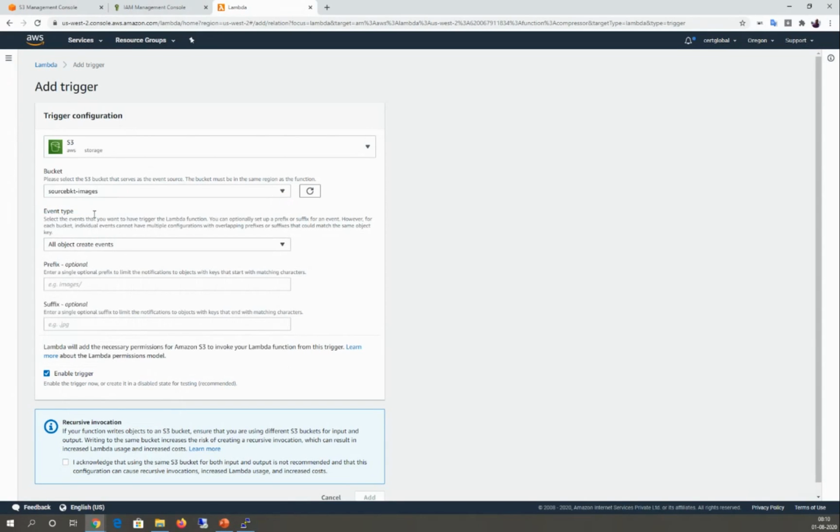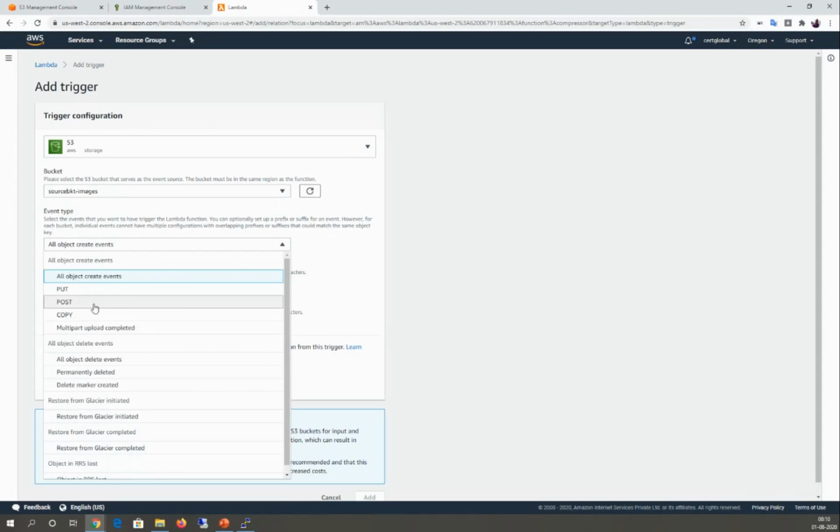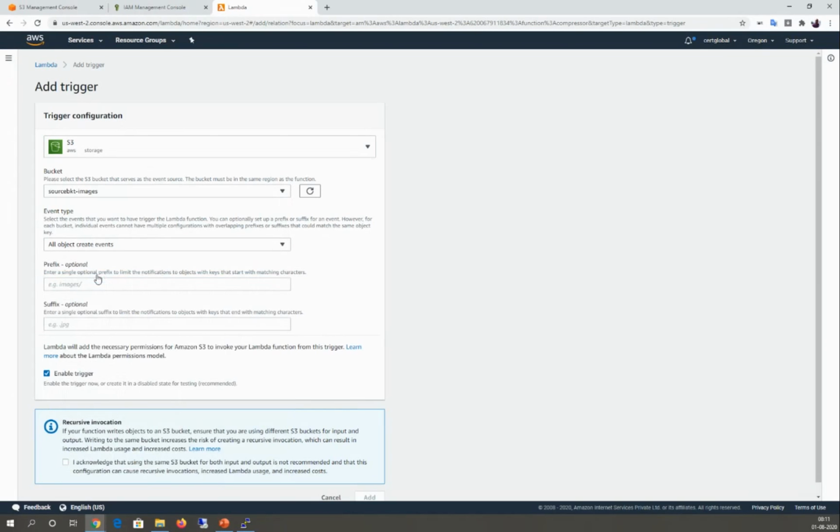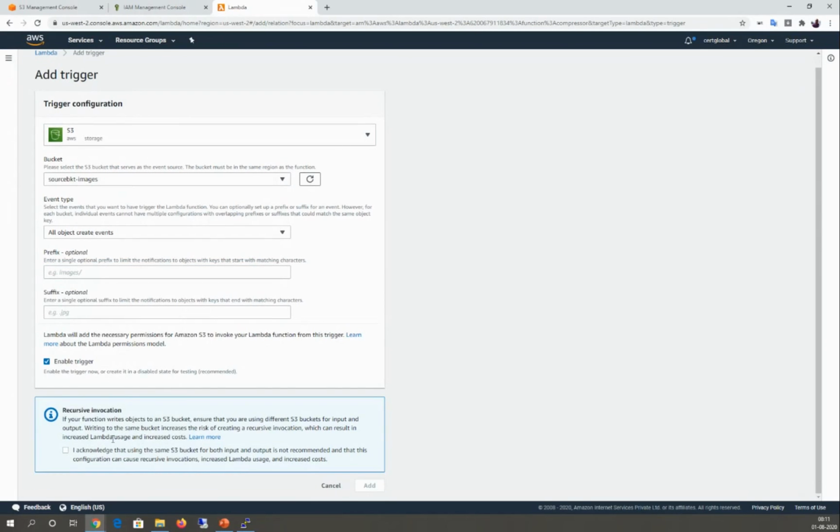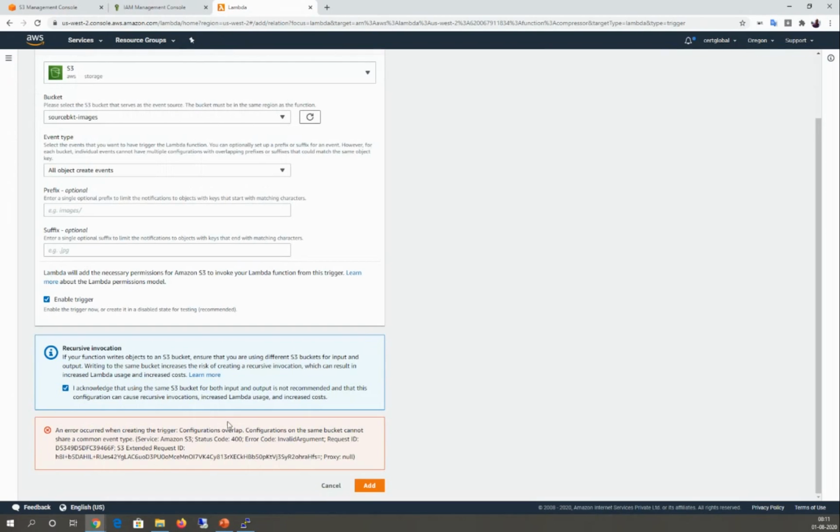Okay, and when do you want to take an action? Inside the S3 bucket, you will have several HTTP operations like put, get, post operations will be happening, delete operations will be happening. Let's just select all events, and then I'll say enable trigger, and I acknowledge this and click on add. So that's done. Okay, there's an error. Configuration overlap. Configuration in the same bucket cannot share a common event type.